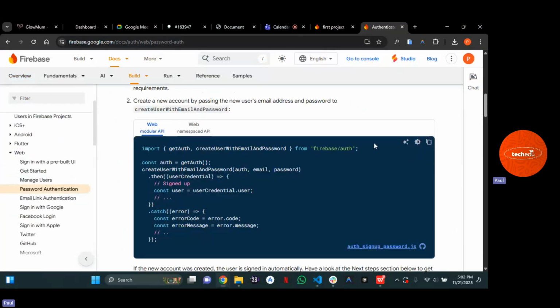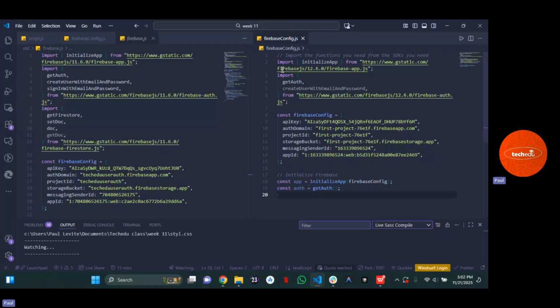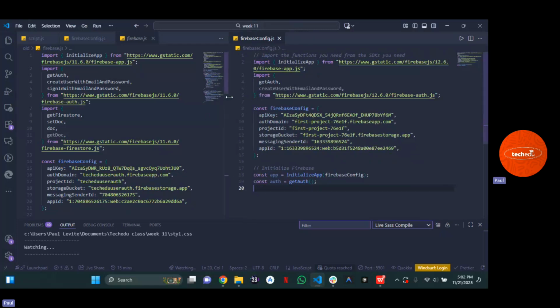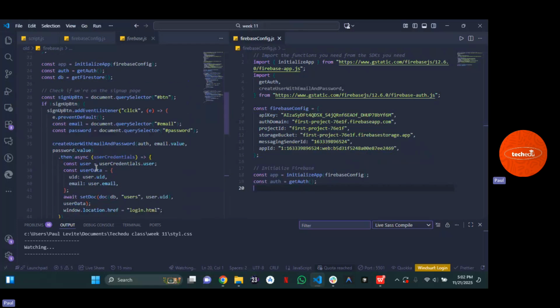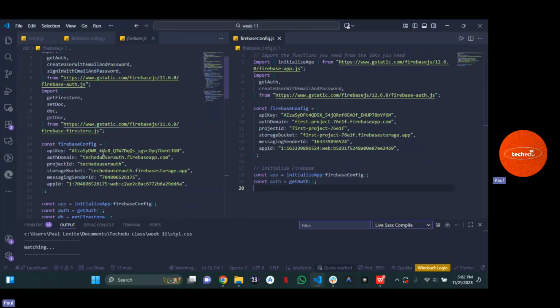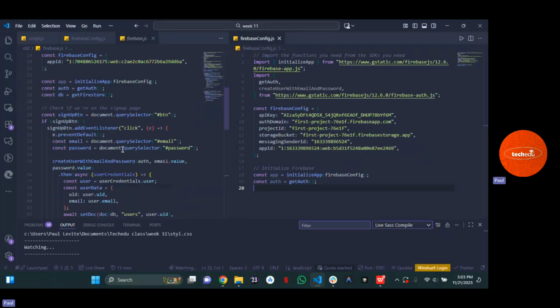If you're on password authentication, you should see this. Can you see it now? Now copy this one that is up here and paste it in your code. Paste it in your firebase config.js. That's what I'm saying. Have you been able to do it now? Good.